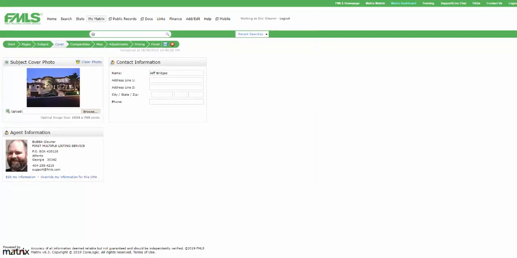Somebody hit the lotto, right? We did a big upgrade on this house. So this is where I can do my second picture, okay, on my cover photo. Over to the right, contact information. Notice that it does have Jeff Bridges in here because back on the Start tab, I said I'm going to do this for Jeff. So that's one thing that will happen when you link it to a client.